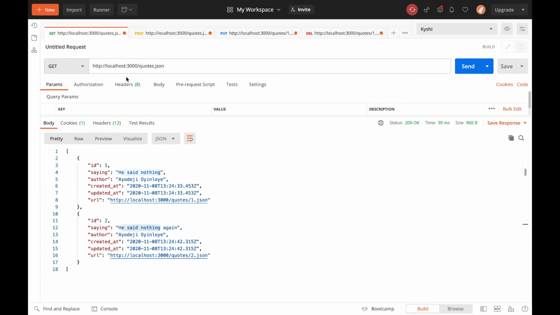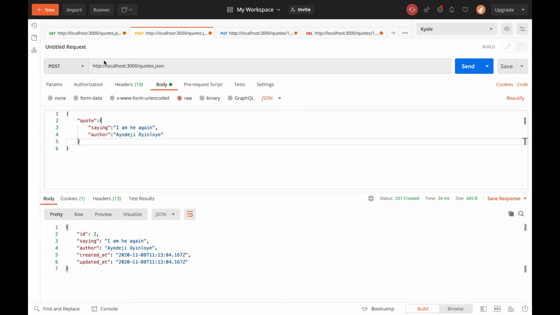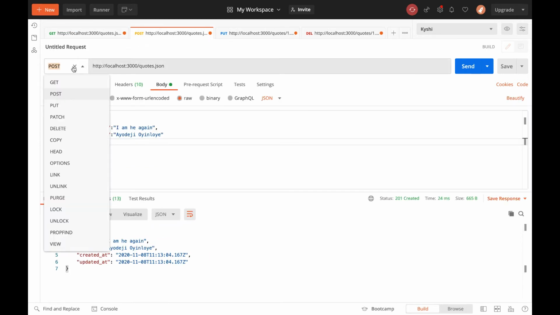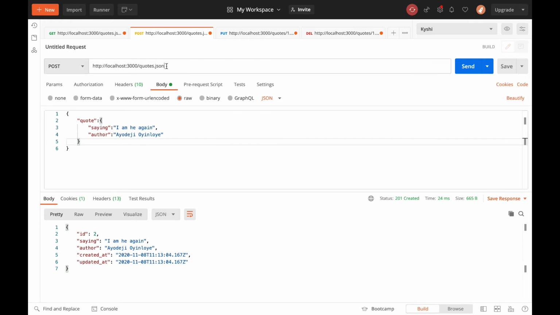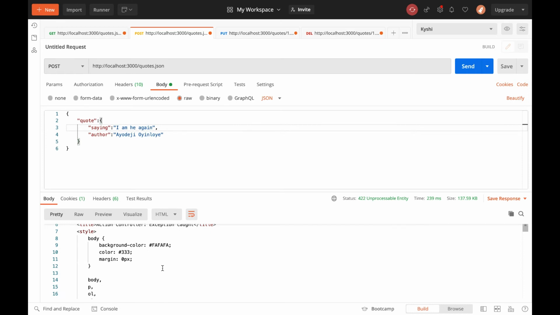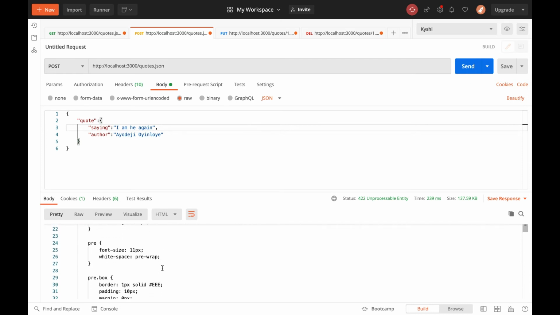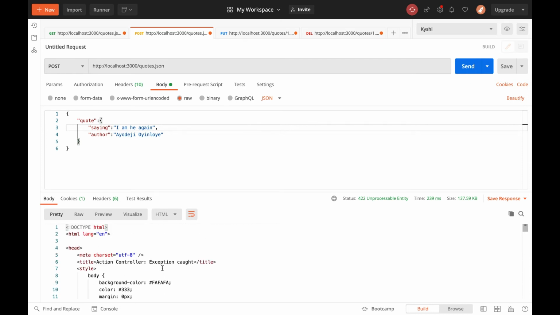If we want to create a new quote, we have a post request. And we have our route, which is quotes.json. We have our object here. Our object is quote, and it has 2 fields, which is saying and author. When we click send, oops, there was an error.